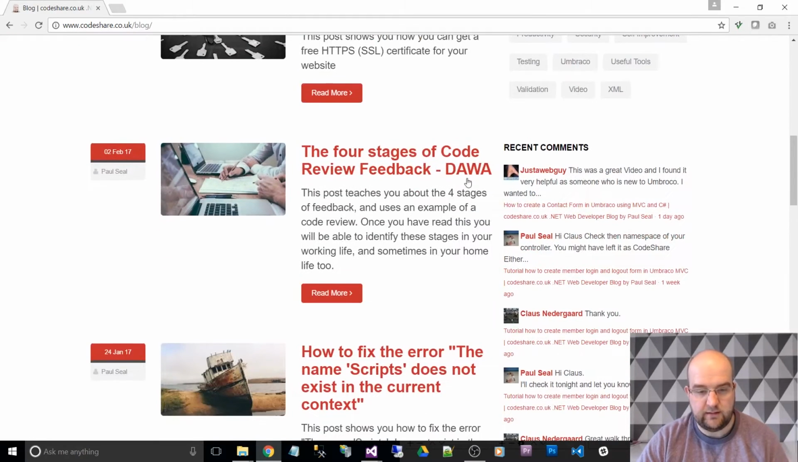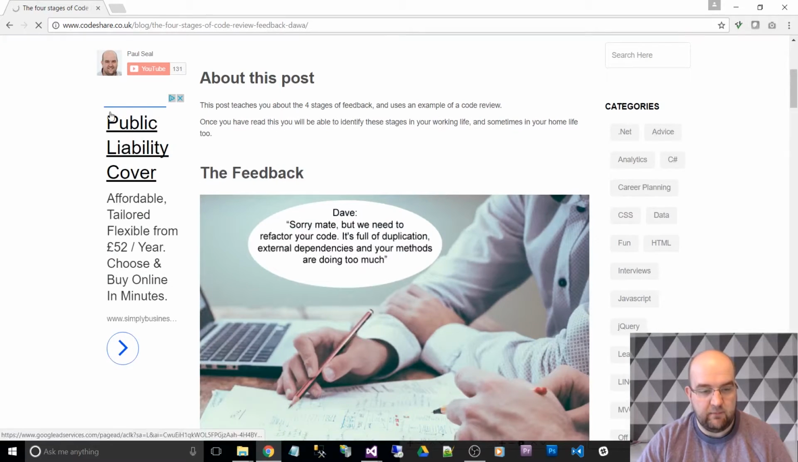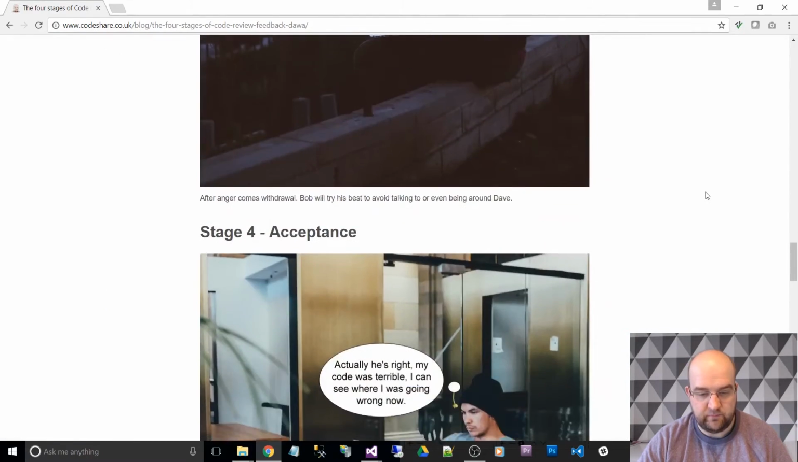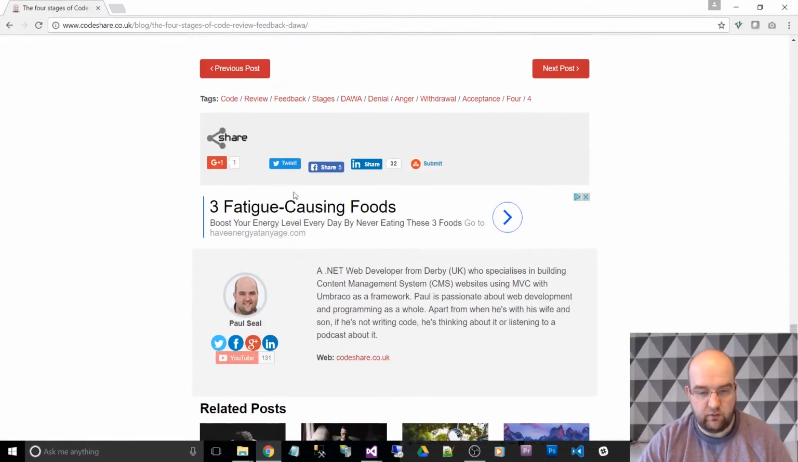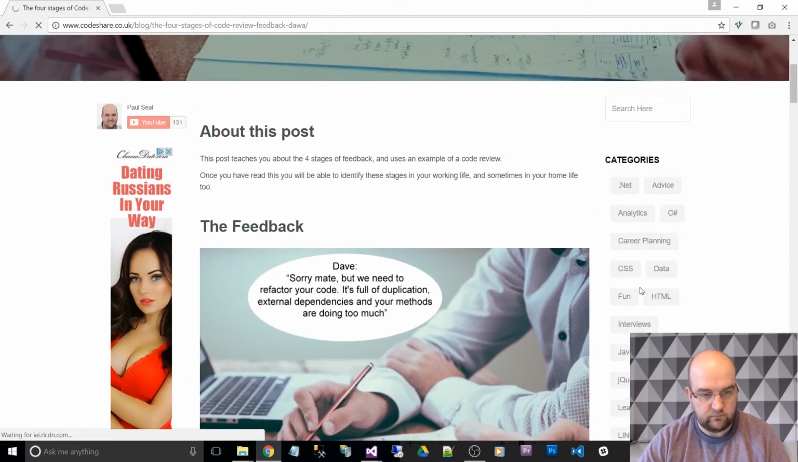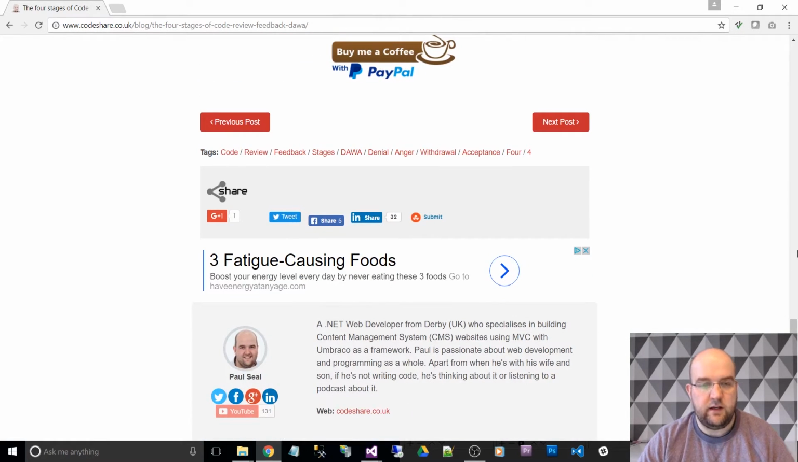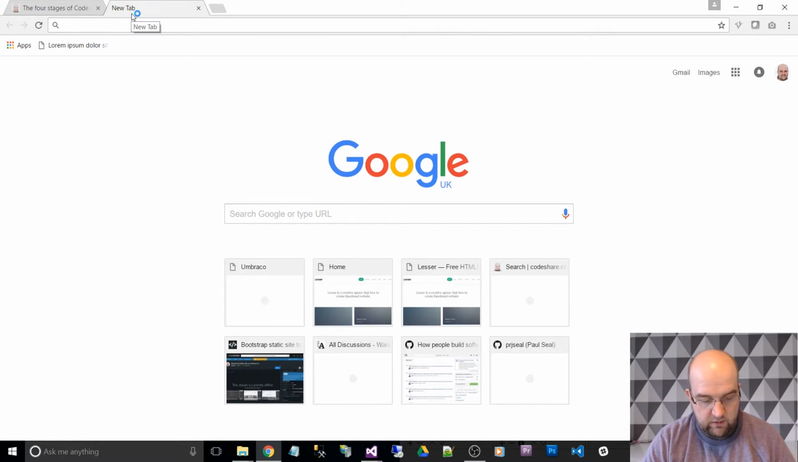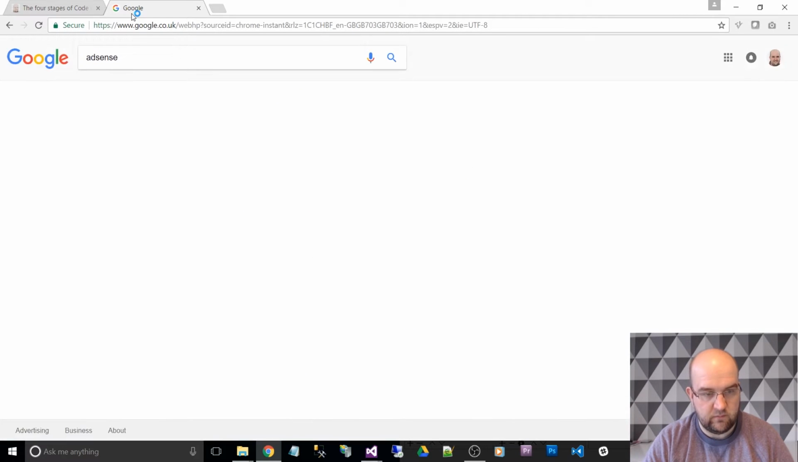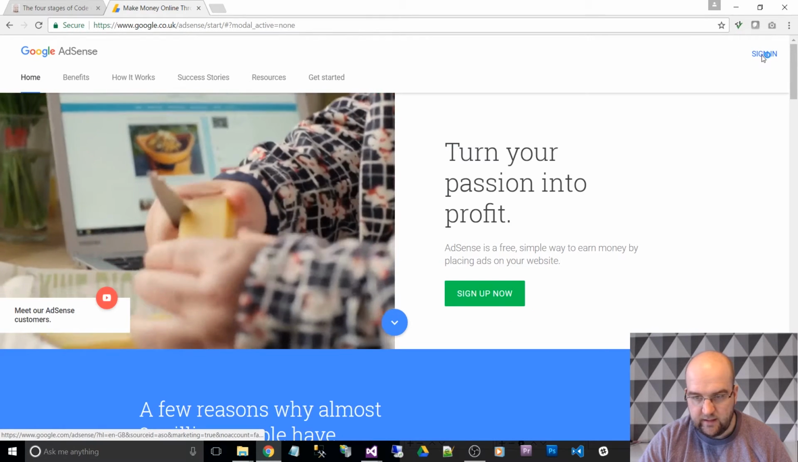So let's have a look at one of my posts, and we'll see that at the top here we've got an advert with Adsense, and then lower down after the article there's another one here, and if you refresh the page you get different adverts. There we go, and another one there. So the way to add those adverts to your site is to Google AdSense and then make money with it online and then sign in.